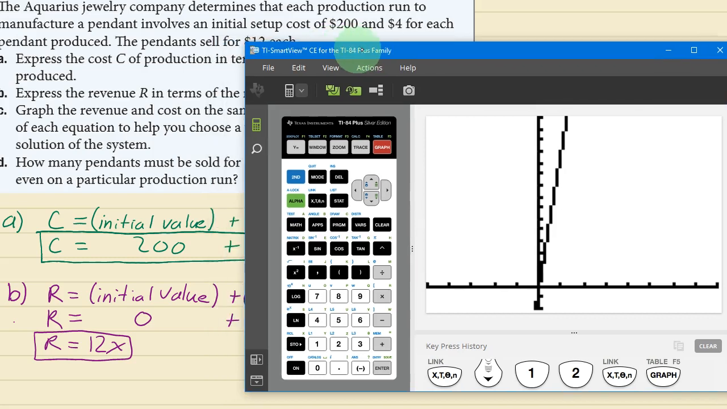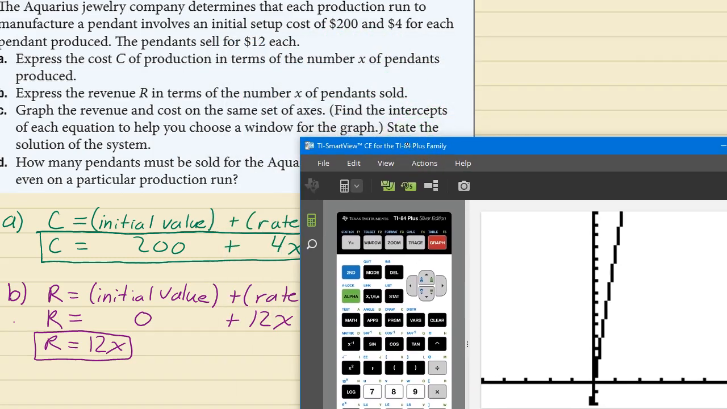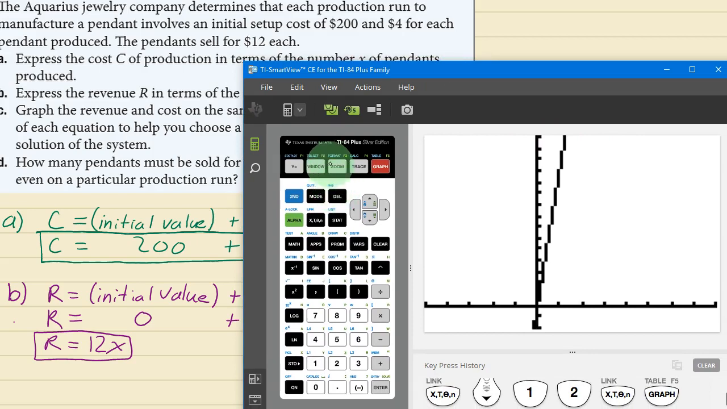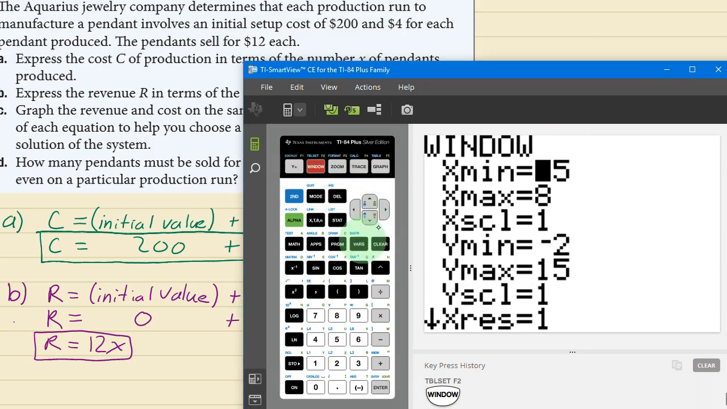Now, the advice here is to use the intercepts of each equation to help you choose a window. Well, let's just think about the y-intercept of the first equation. If you plug in x equals 0 to get the point on the y-axis, you're going to get y equals 200 with this one. So the graph needs to go at least as high as y equals 200 at the top. So that's the y-max setting, and we go to Window, y-max.